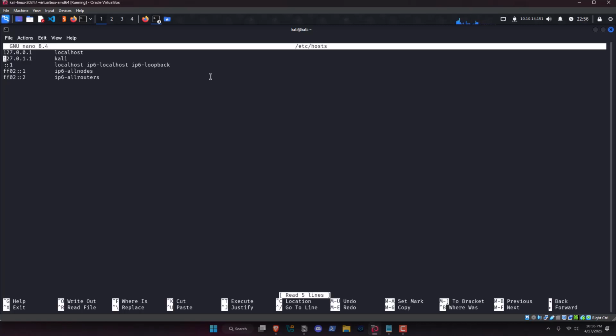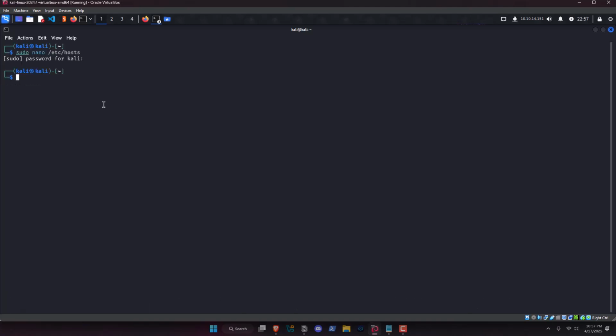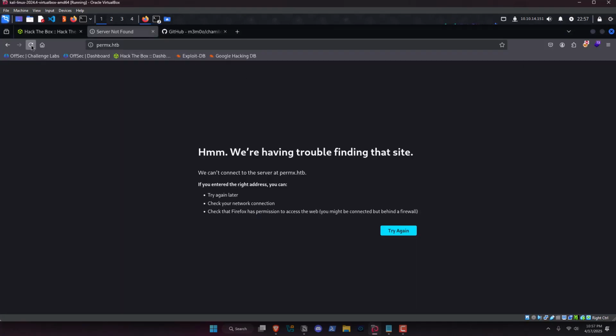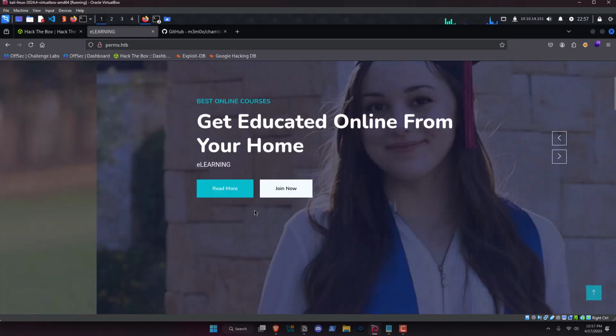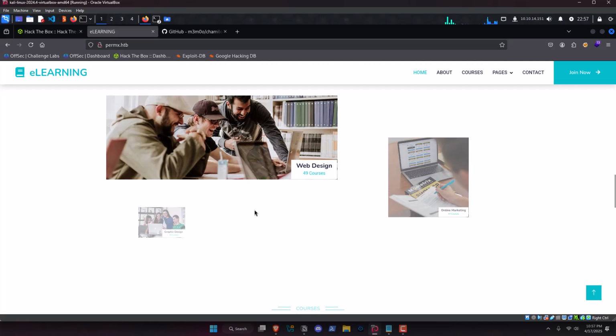And we'll drop down here and paste in the IP address. And then hit tab, and then permx.hackthebox was the host name. So we're going to hit Control O to save, Control X to exit, close this window, and we'll try and reload. And there we go. So we have the e-learning site that's popped up. It looks like some kind of education site.